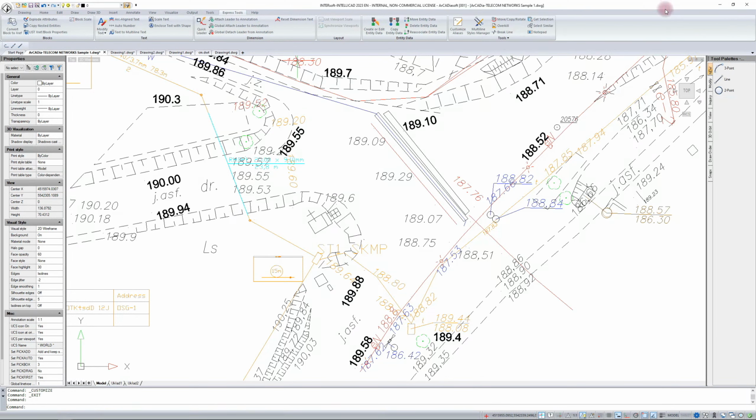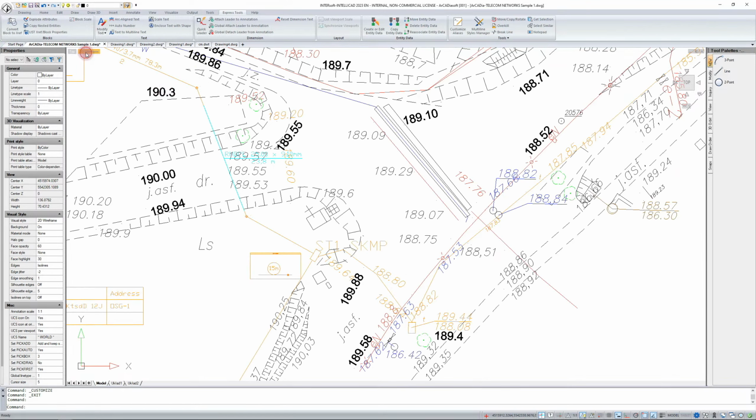But please remember that this should rather be done in the same version of the program. So if we have INTERsoft-INTELLICAD 2023, it's okay. But if there's a new version, I would be careful with the import of variables, because it may be that the variables have changed their settings a little, and it will not be quite the way that we want it to be.